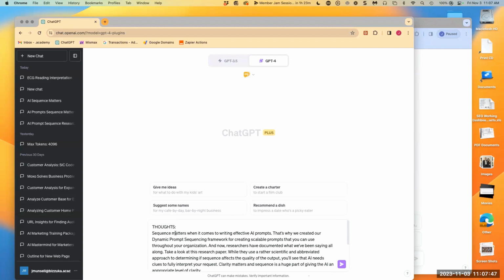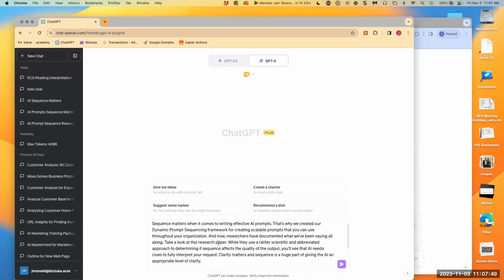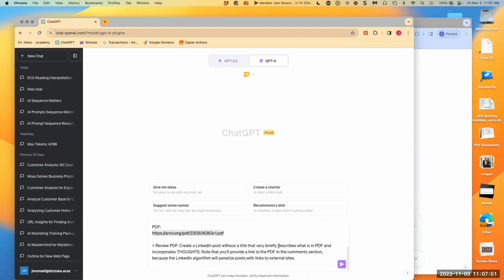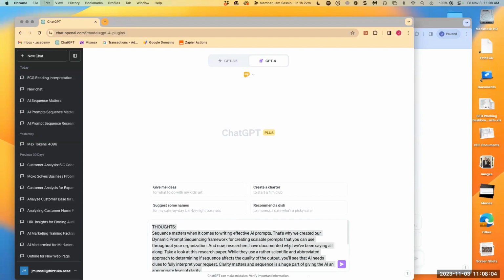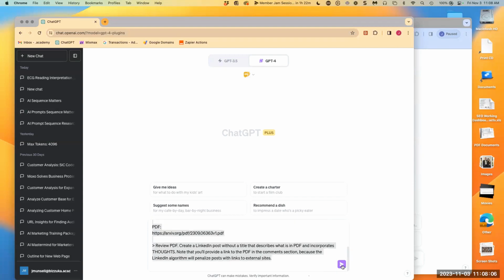And then I've got some thoughts over here about it. And I want to see just how well, let's see that. I'm going to take out this part that describes what's in the PDF and incorporates my thoughts on it. And I'm going to copy that same thing. All right, so we're going to let it rip.